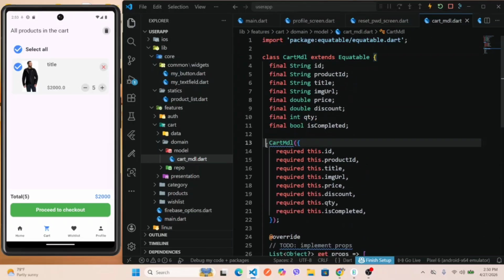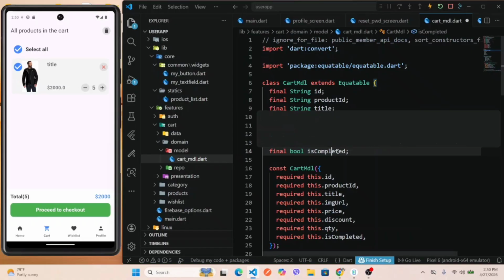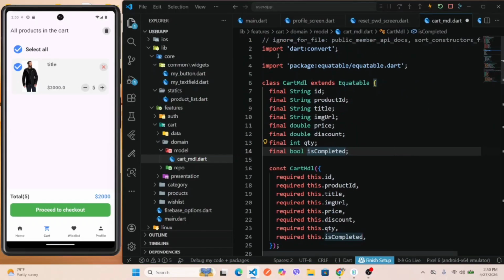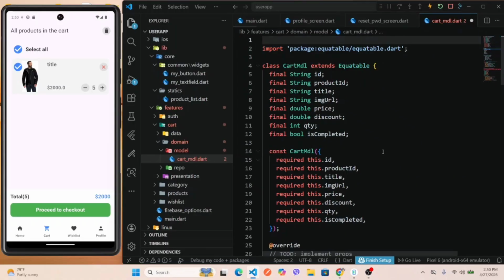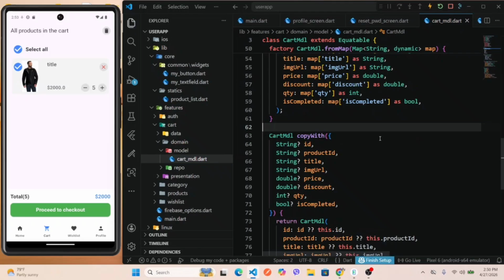Give the const here. Press Ctrl and dot and let's create JSON serialization and also the copyWith method. Let's remove this, we do not need that. Also remove these two lines.